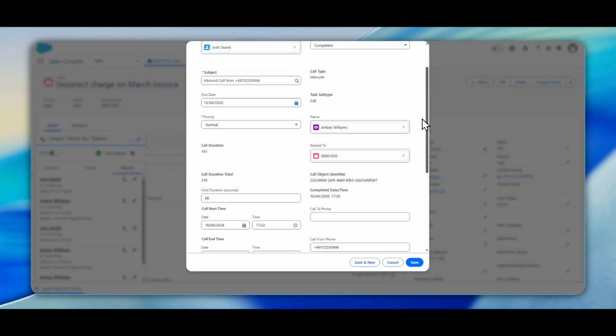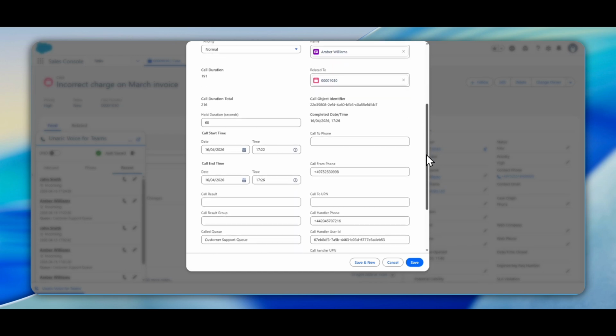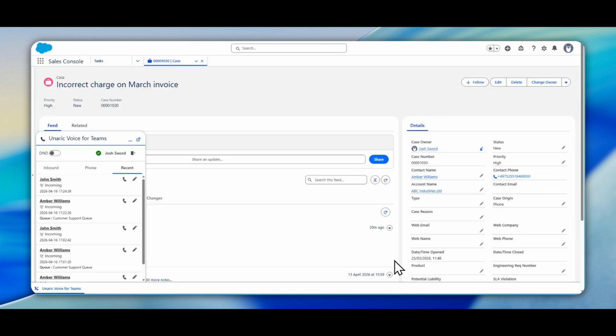And because this call came through a Teams call queue, you can see it listed here. Inside the task, you can see who handled the call, that it was inbound, and that it's completed.